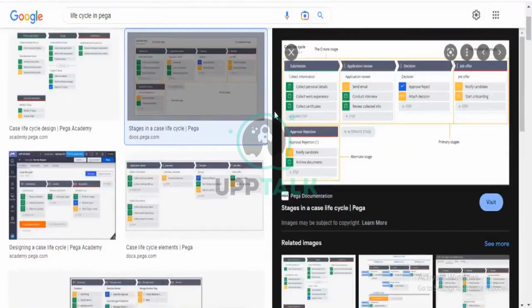Inside this life cycle, you will be having the stages. See, this is a submission stage. I think this is visible, right? This is the first stage, the submission. Inside submission, there are a few steps. After completion of these steps, it will go to the next stage, like the application menu or something, and it will go for these steps again.